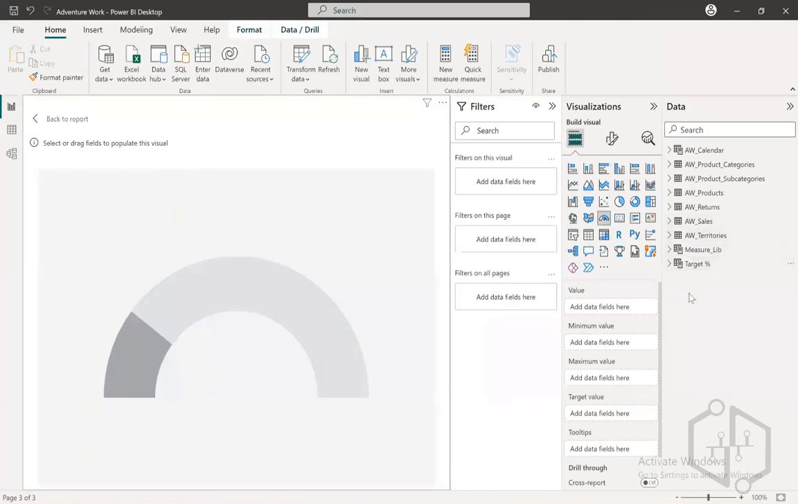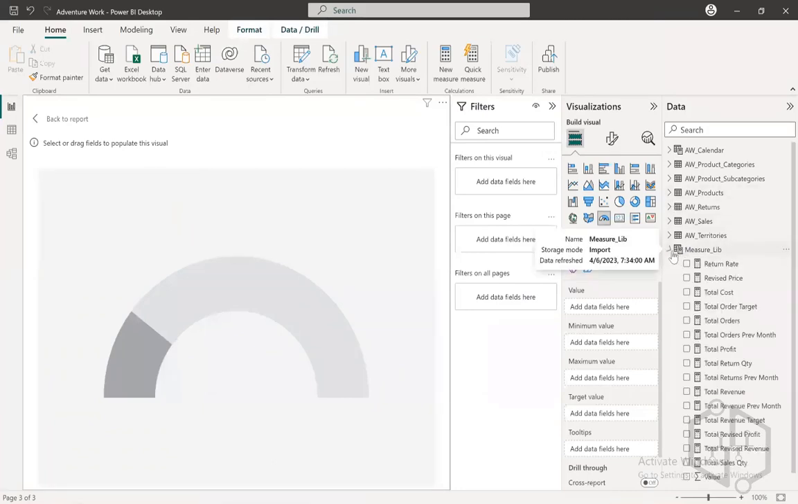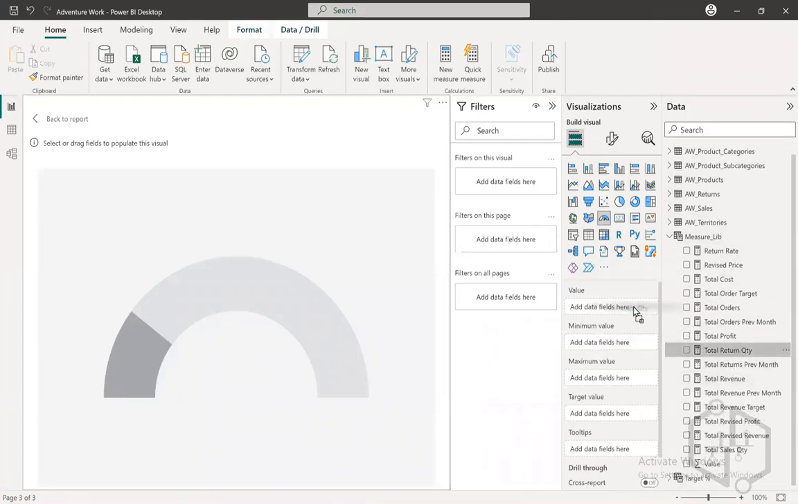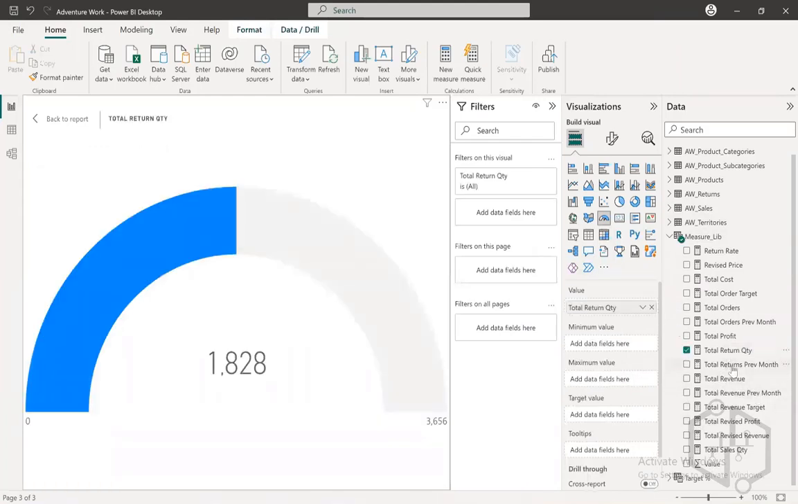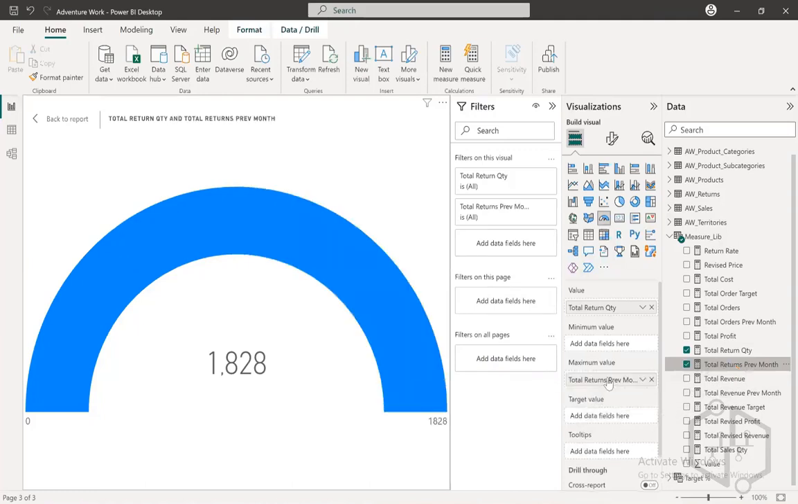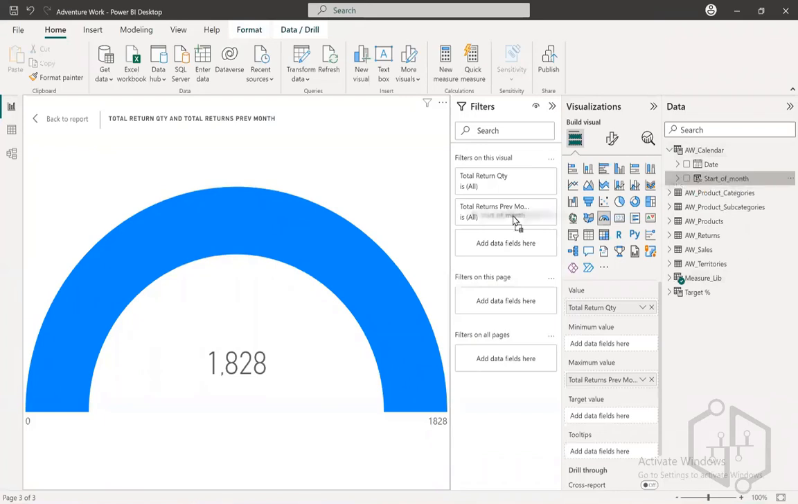Let this be orders, returns. So on the returns, what I'm going to place is go to the measure library. Let's go to the return, total return quantity, total return previous month, which is the target. I guess total return previous month. Let's keep it the max value because we should not be setting up any target here. Our target is to have zero returns, right? That's the objective always. Now the idea is again, to bring in the start of the month here, right?